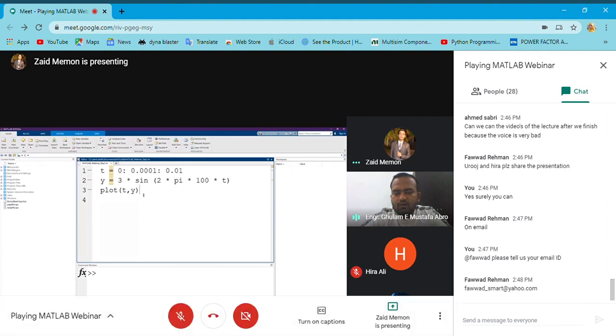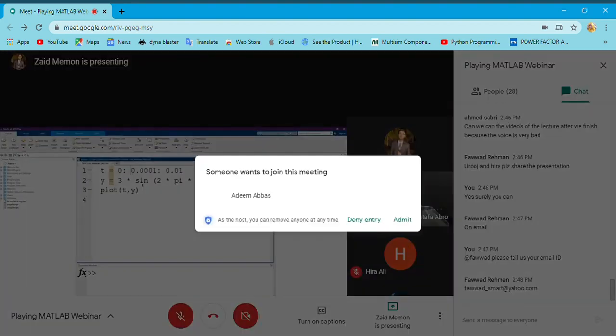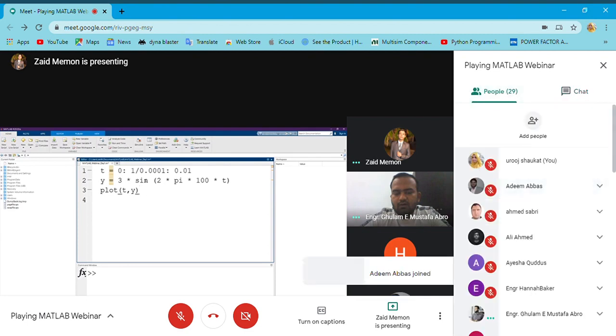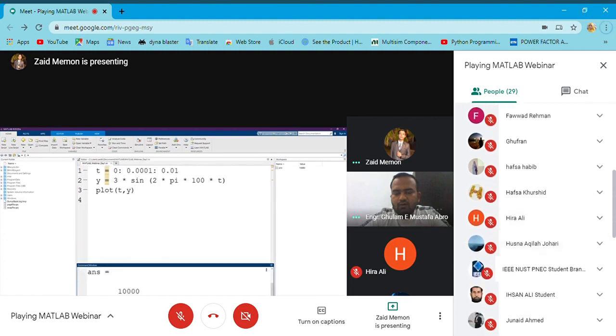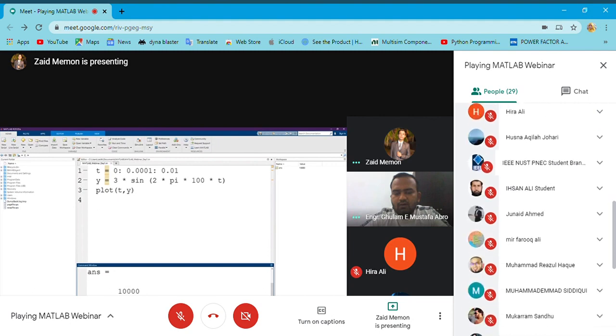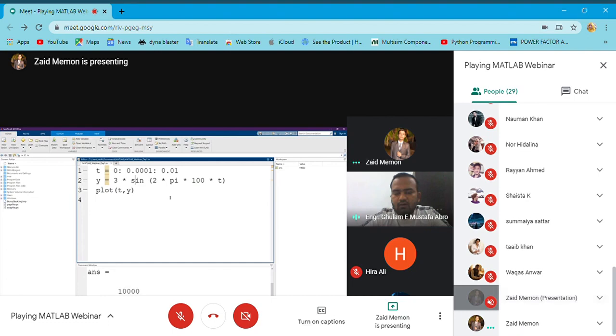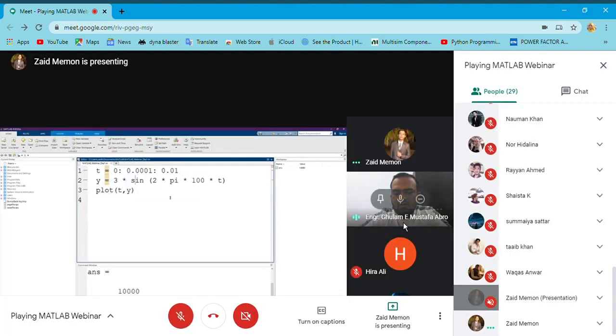Can you just invert this particular thing? 1 upon 0.001 will tell you 10,000, perhaps. At the command window, in line number 2, we have 100 hertz, and you are taking the time step as 1 upon 10,000, which is equal to 0.0001, for the sine wave or something like that.